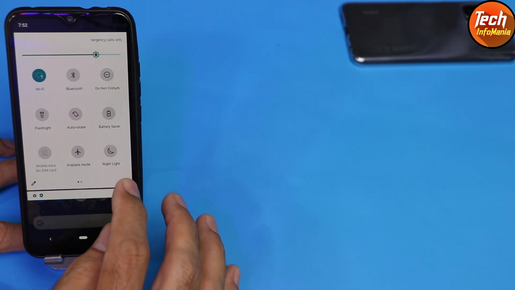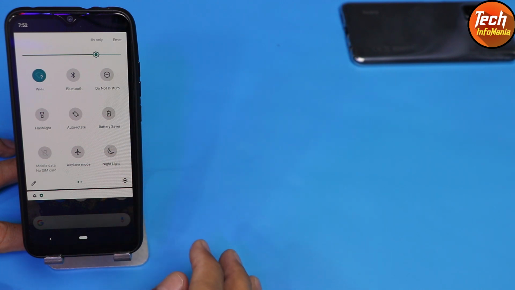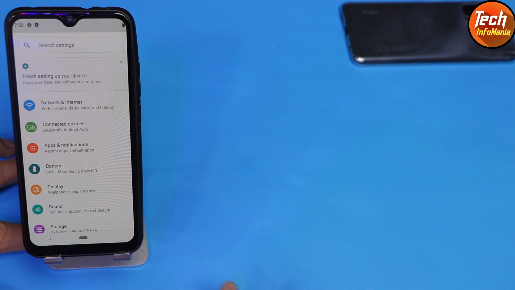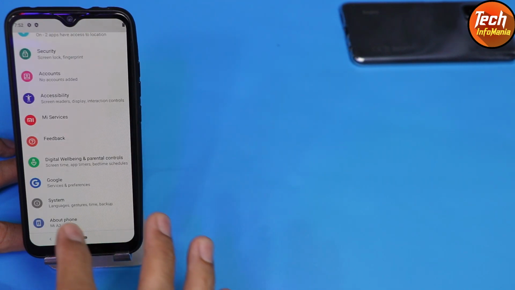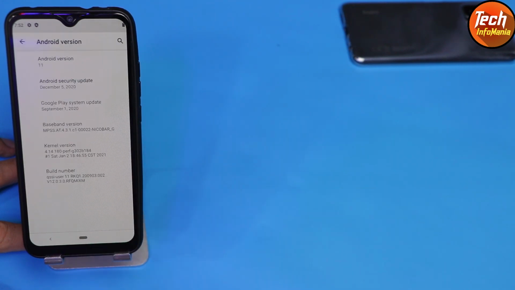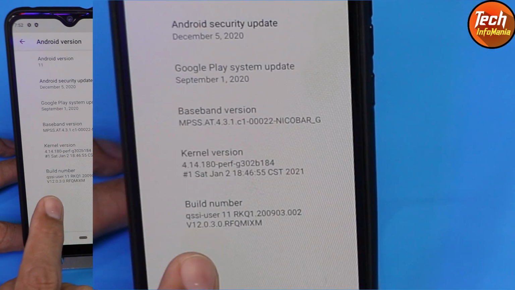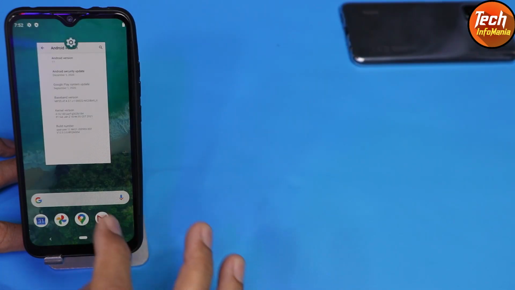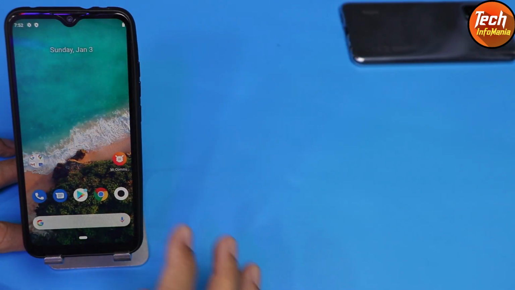Today I have the Xiaomi Mi A3, the latest Android 11 version, that is the 12.0.8 fastboot release for the Xiaomi Mi A3. Right now my Xiaomi Mi A3 is on Android 11. Let me show my mobile phone, settings, about phone. Here we go. I have Android 11 and the build number that I currently have is 12.0.3. So I will flash the latest 12.0.8 on my Mi A3 manually.